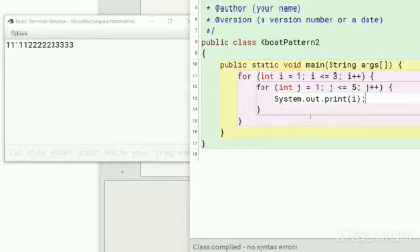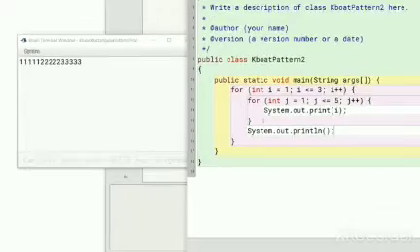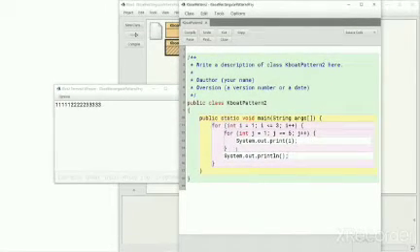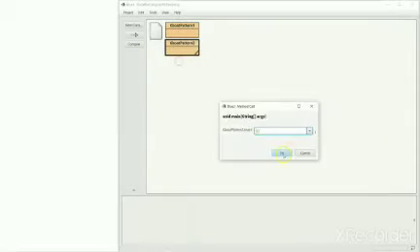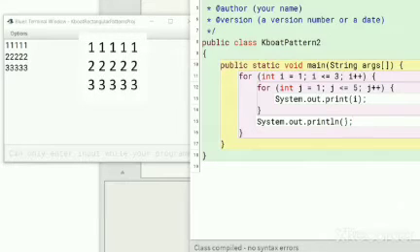It is printing 5 ones, 5 twos and 5 threes, but the rows are not separated with a new line. I again forgot to add System.out.println after the inner loop. Let me correct it. Don't let this happen to you. Remember to add System.out.println after the inner loop. I will run the program again. This time it gives me the correct output.